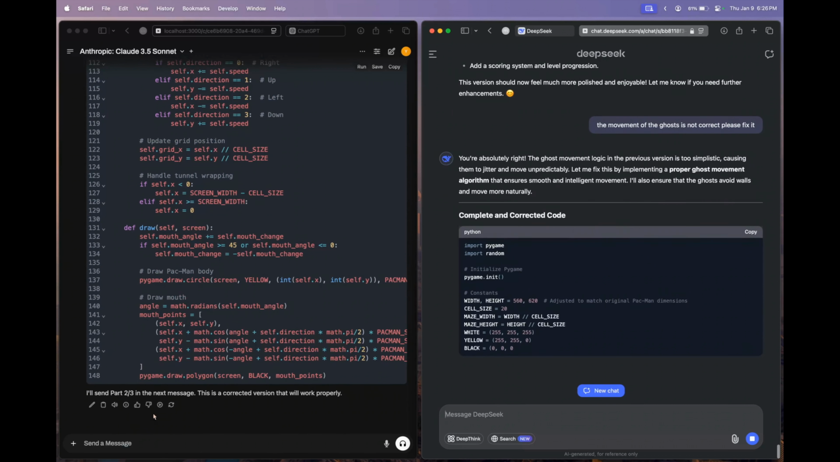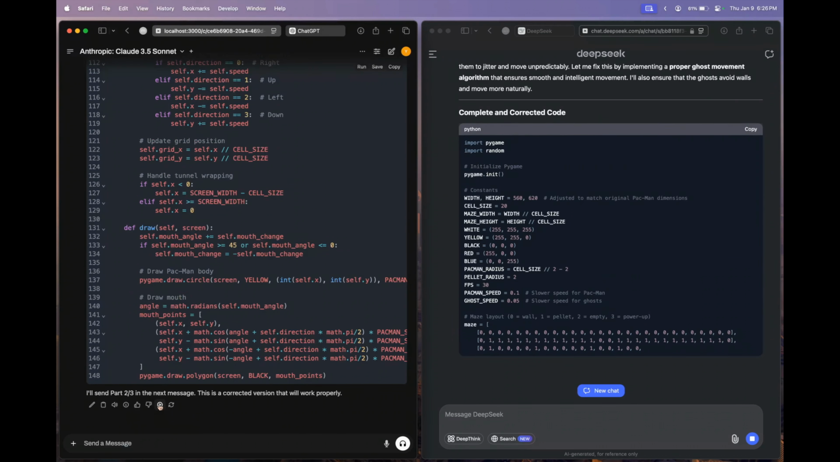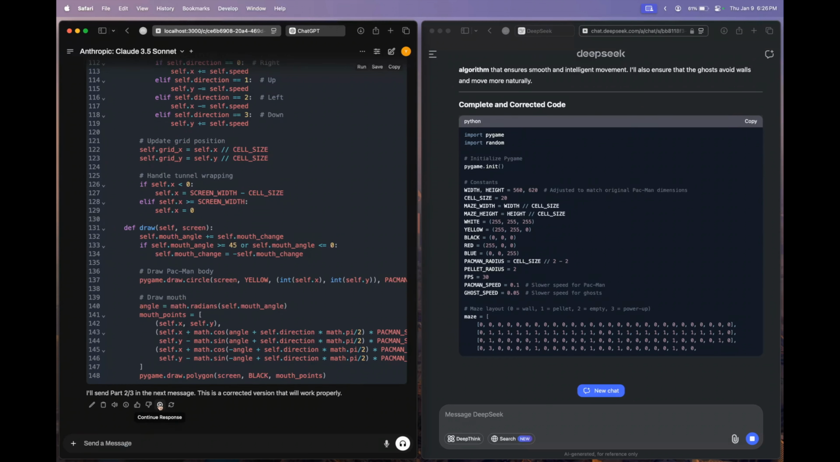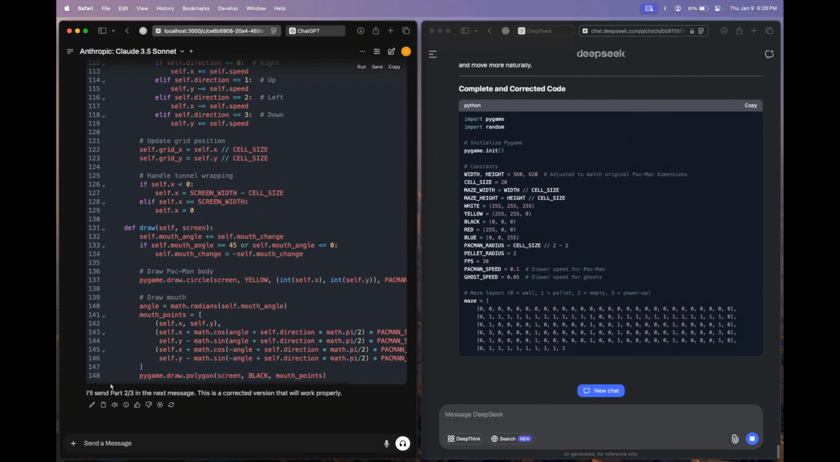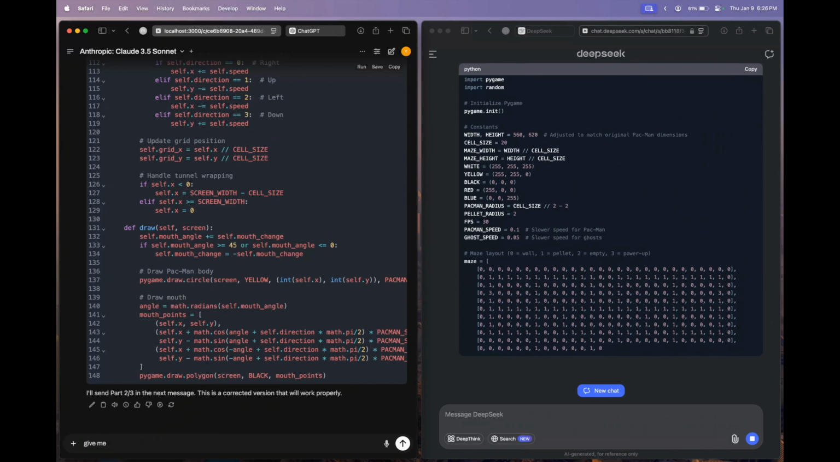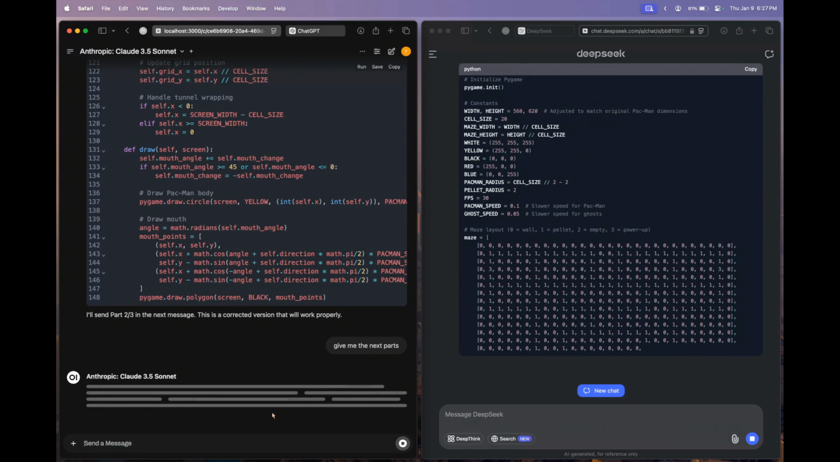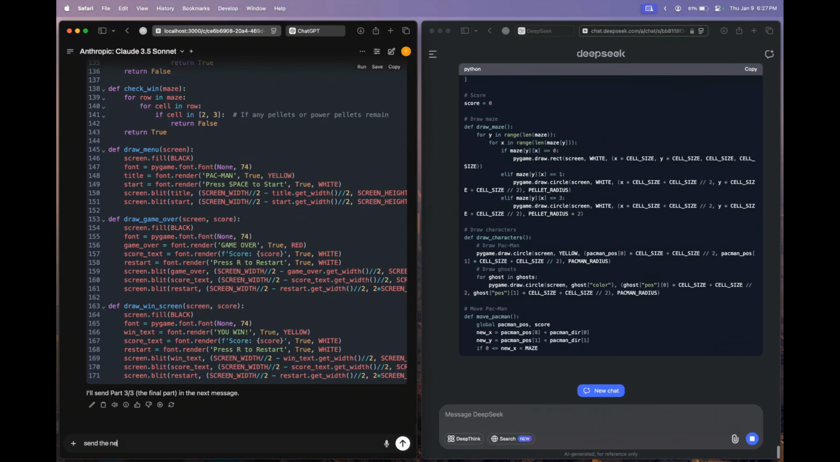So let's mention this to Deepseek, and okay, so it has given us part 1 of 3 and it will be giving us part 2 of 3. Let's see if continue response works or not. Continue response works when the response has stopped midway, but here you can see it's a clear end. That's the reason continue response is not working. Okay, give me the next parts. Let's see what we get. Okay, send the next part.